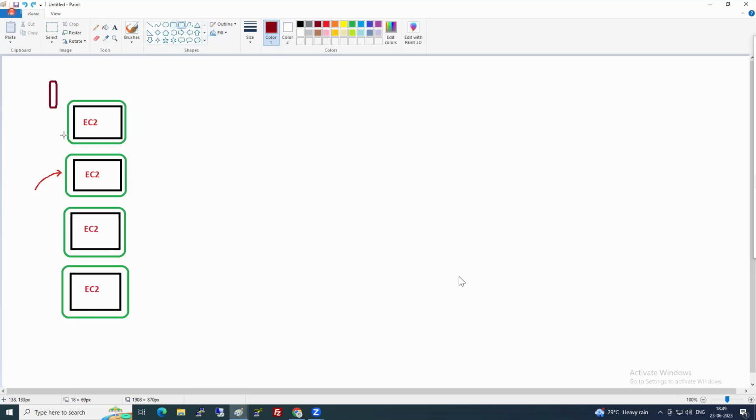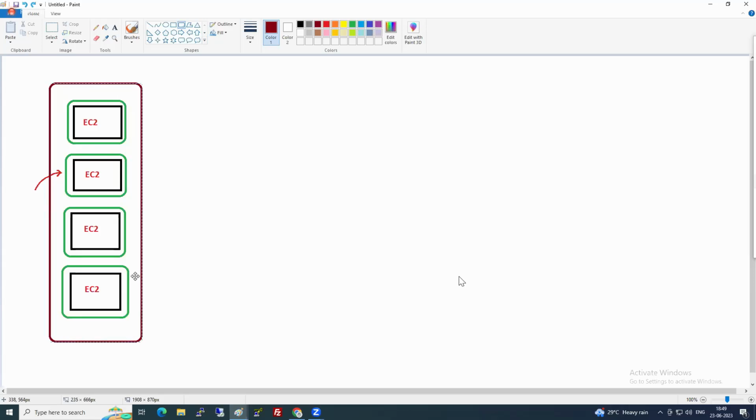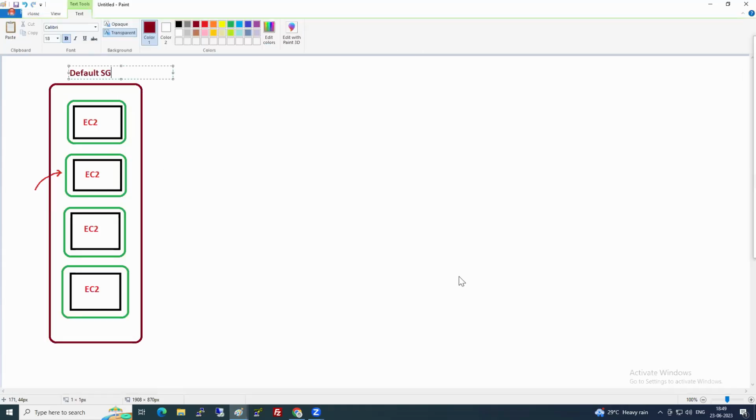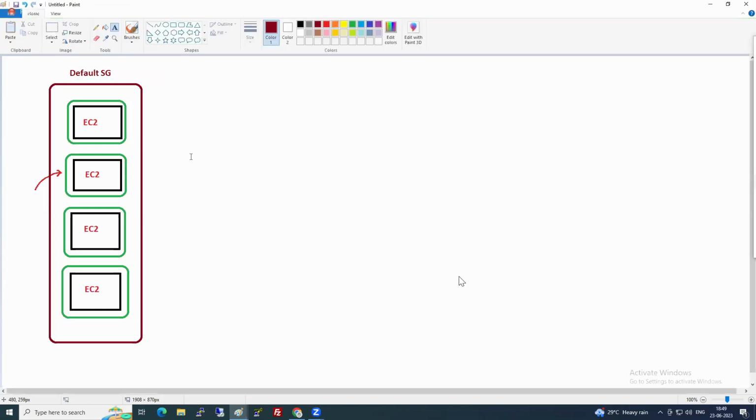Instead, which security group should I be using? Default security group. For all the EC2 instances, I'll be using the default security group. Until you guys are familiar with it, we'll go with the default security group only. Because if you create multiple security groups, you will get confused about which security group to add the protocols and rules to. For that reason, I'll be going with the default security group.